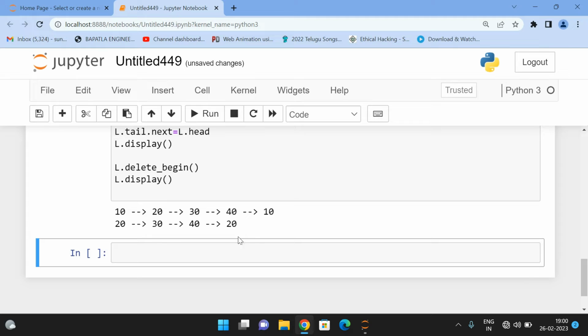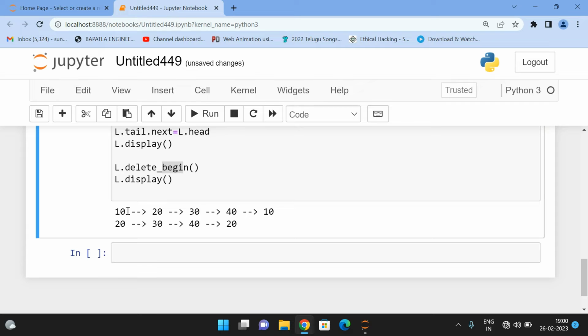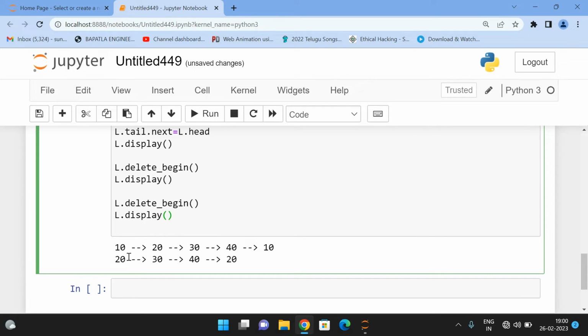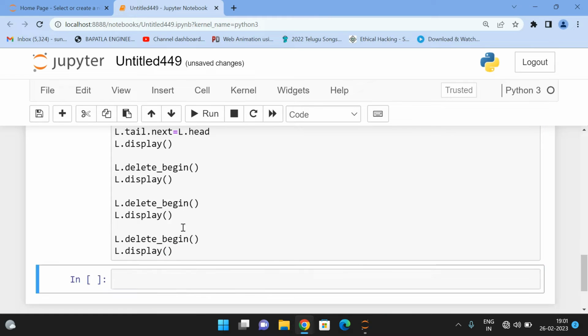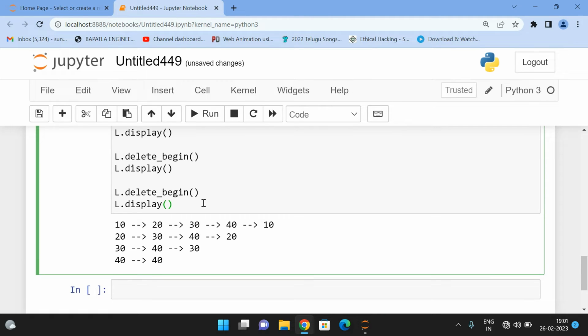Yes, see, you can observe that 10 has been deleted. After performing delete_begin, 10 has been deleted and 20 is the first one. You can observe the last element has the address of the first node. Once again we'll apply the same thing. Now 20 should be deleted. You can observe 30 and 40, and 40 is the last one, pointing towards the first node. That is 30 again 40, only a single element, only a single node.